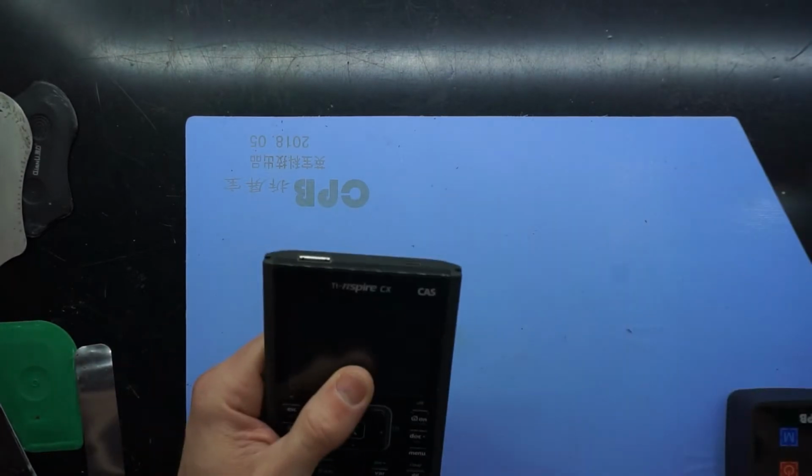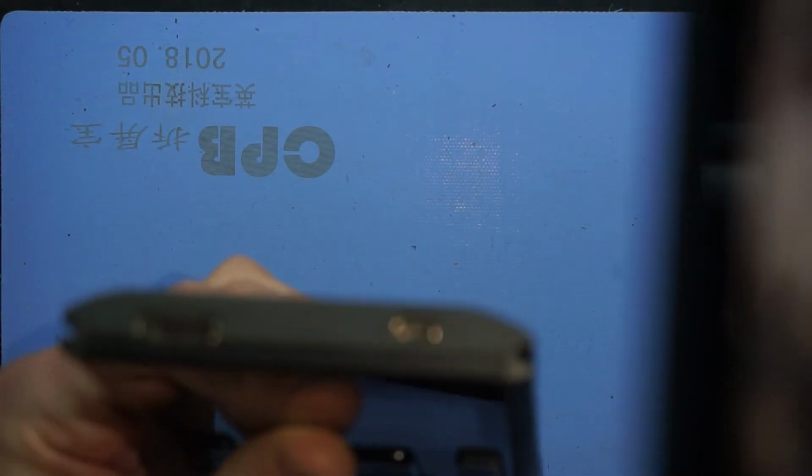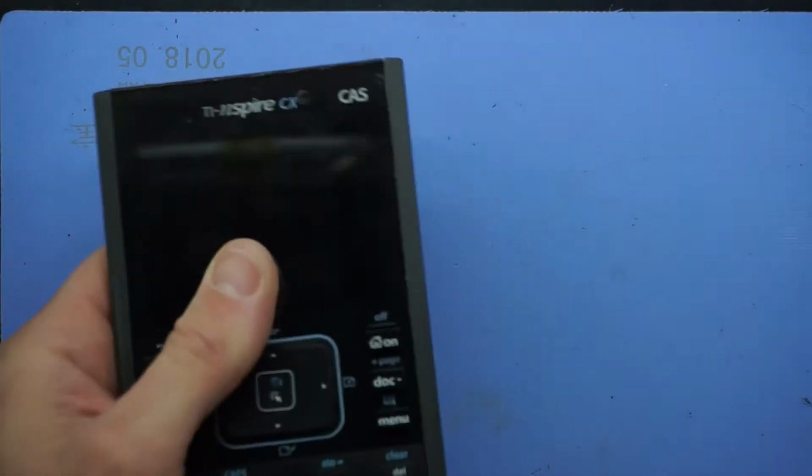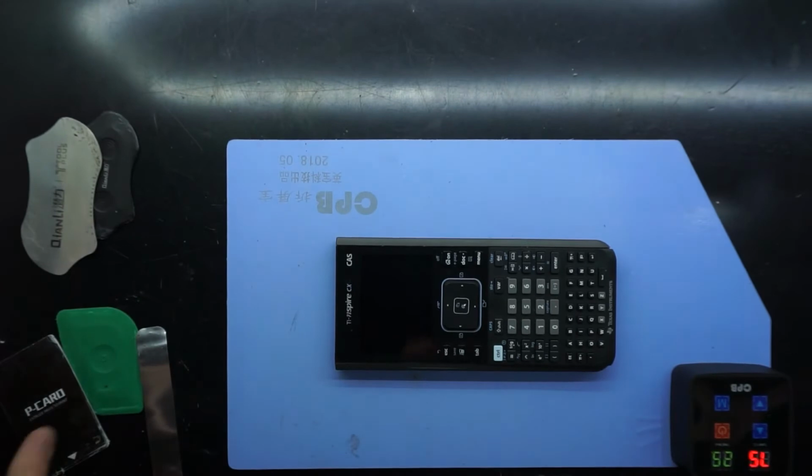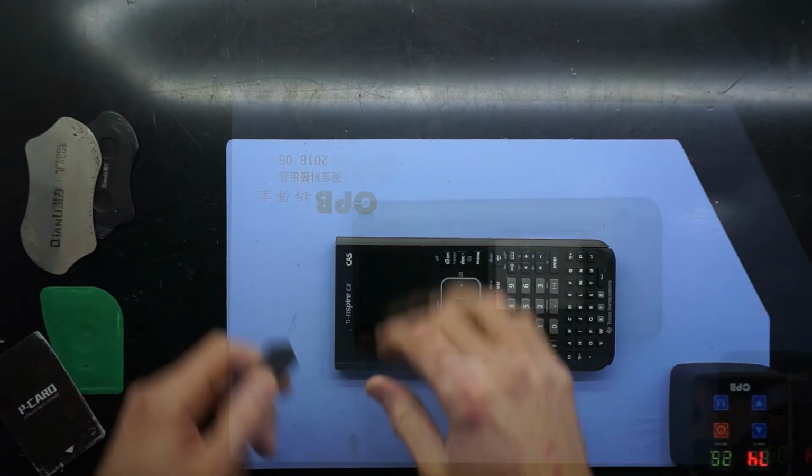So the reason for my actual teardown of this is to replace this broken jack that I cannot get in focus. So essentially the charger port on this is damaged and I want to get in there to repair it.